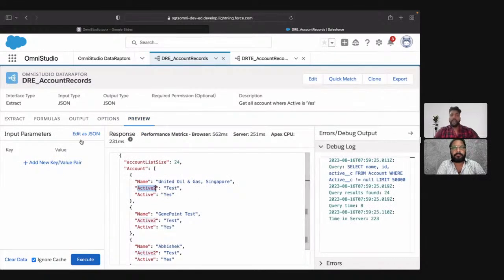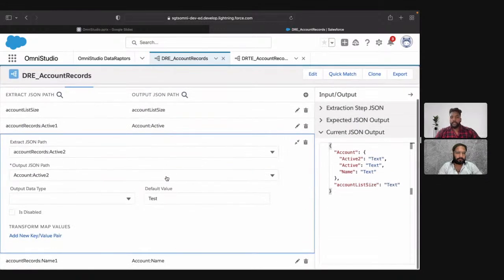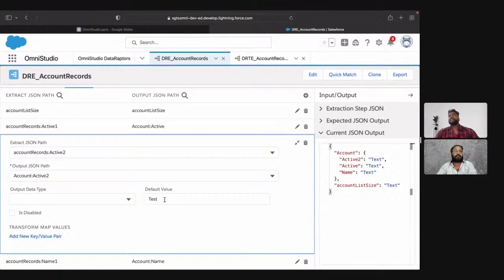So why is this feature given by OmniStudio? Because let's say you're fetching some records from account and on a particular field you don't have any value populated, but you still want some default value. With this feature you can enable it, so if there is no value on the record for that field, we still get this default value with this mapping.